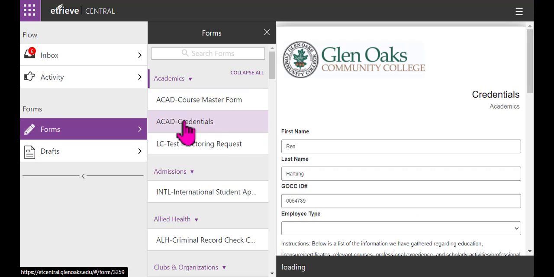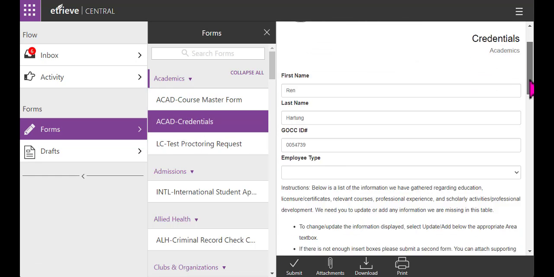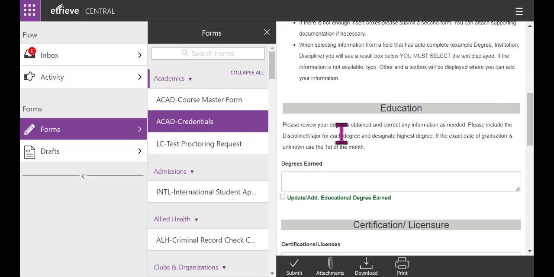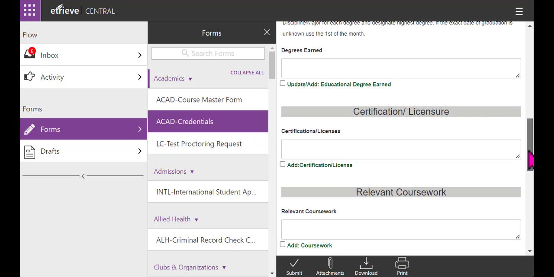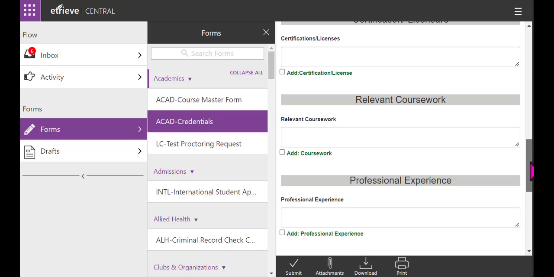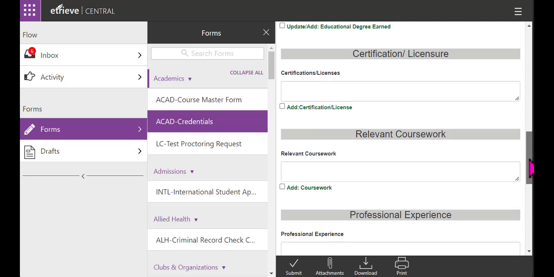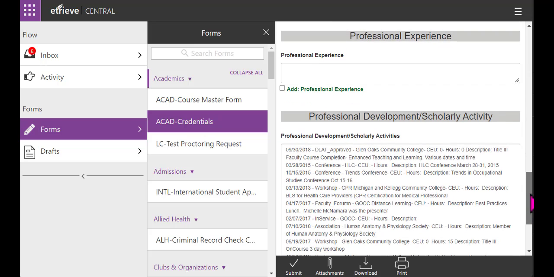The next one here, academic credentials. Some of the things on here: your education level is documented, and any certificates or licensures that you have. This form I just did a little bit ago with some updates that have to be approved by somebody, because I don't see the updates here, so somebody else needs to do their part of the job.